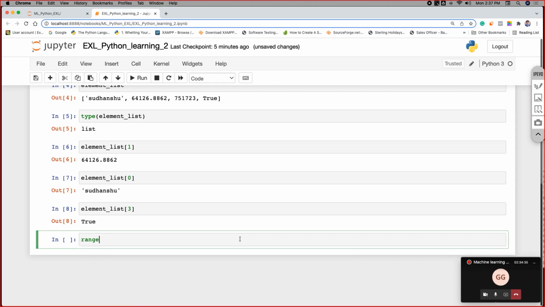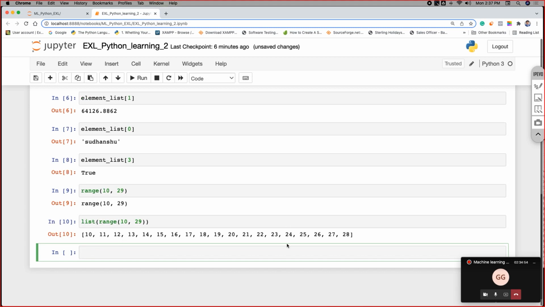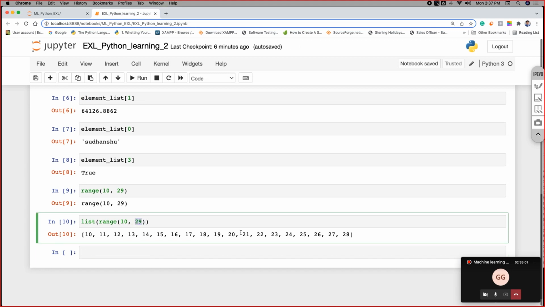So suppose I wanted to create a range from 10 to 29. You will see that the 10 to 29 range has been created, and when I convert that into a list, if I want to see the elements of this range, I can say list range of 10 to 29 and it will list out all the numbers for me. Now I want you to notice here that it starts from 10 and it goes all the way up to 29 minus 1, which is 28, like the way we have seen it earlier.